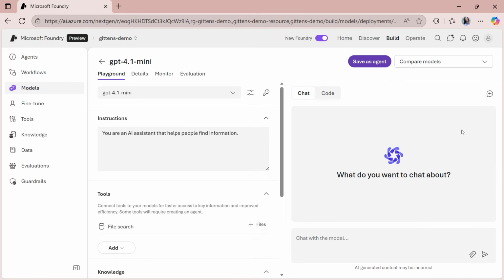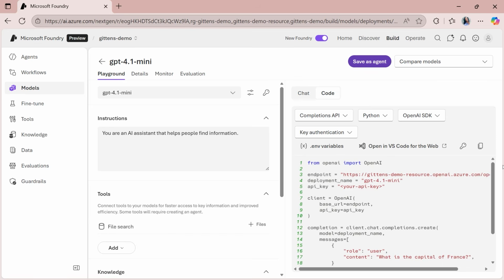In addition to that, if you would like to migrate over to code, you can select the code tab here, and we will generate the code for you. You can select whether you want the completions API or the responses API, your language of either Python, JavaScript, C#, Go, Java, and then there's also curl as a final option. For your SDK, you can either use an OpenAI SDK or REST.